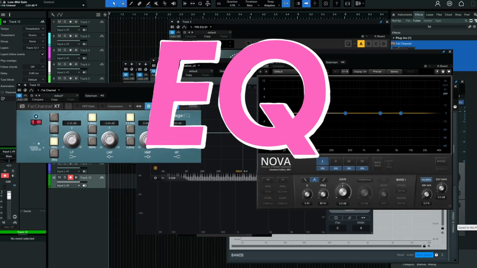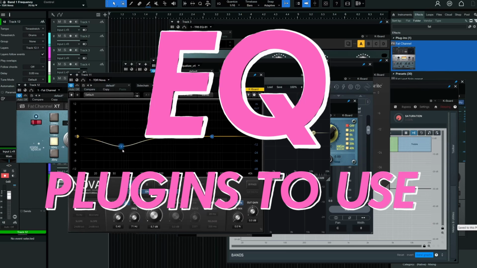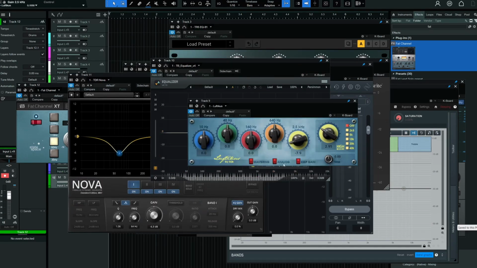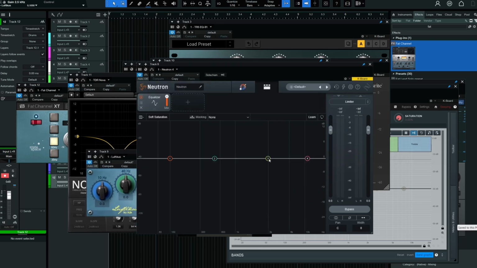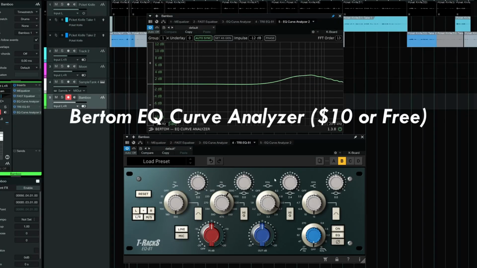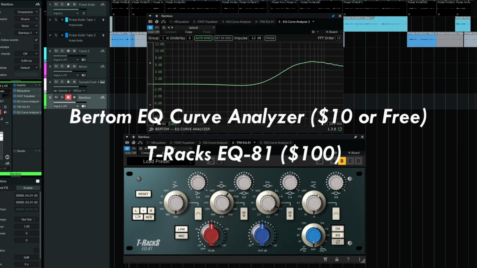The last thing I want to talk about is, which plugin should you use? EQ plugins can look vastly different, but regarding EQ, they all do the same thing. Some of them don't have a graphic display though. Still, you're controlling which frequencies are boosted or cut, just with a different set of controls. This can nicely be visualized with Bertham's EQ curve analyzer.